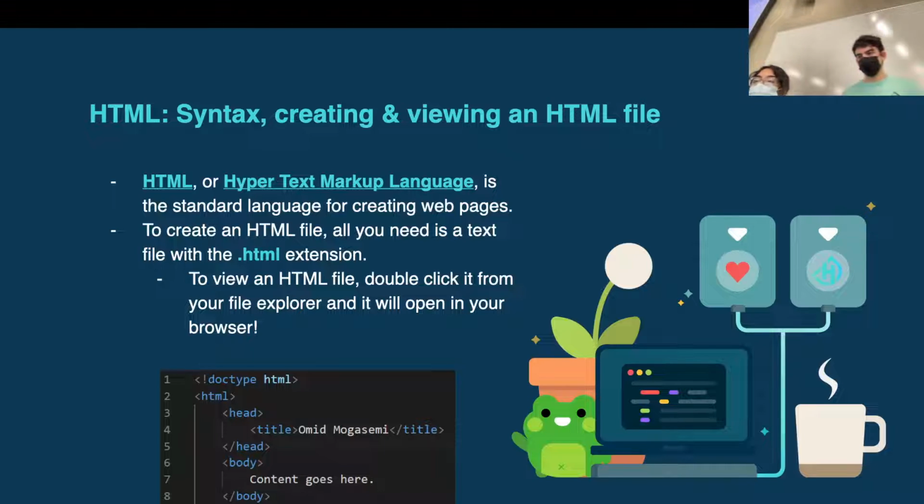To create an HTML file, all you need is a text file with a .html extension. And just like any other file in your file explorer, you just have to double click it for it to open. Unlike other programming languages like Python or C++, HTML doesn't require an extra additional compiling step. So all you have to do is double click it and it runs. HTML is a super flexible language, so even if you do make a syntax error, it will still run.